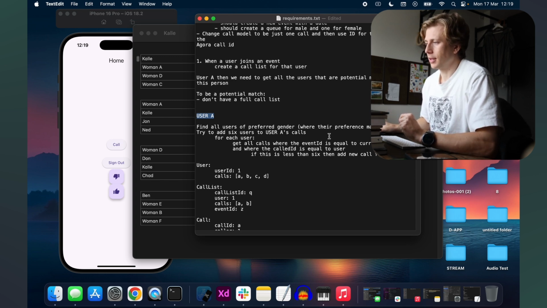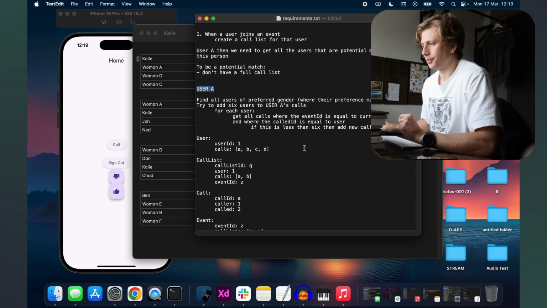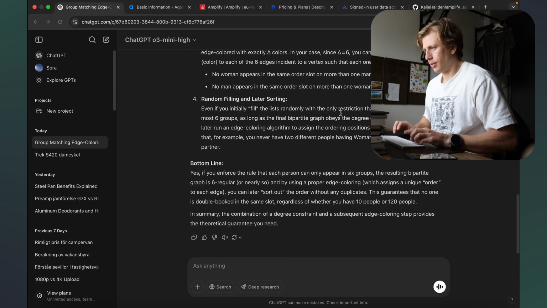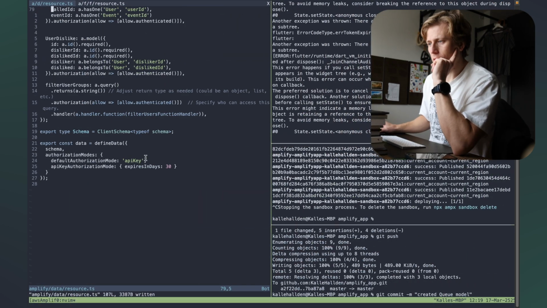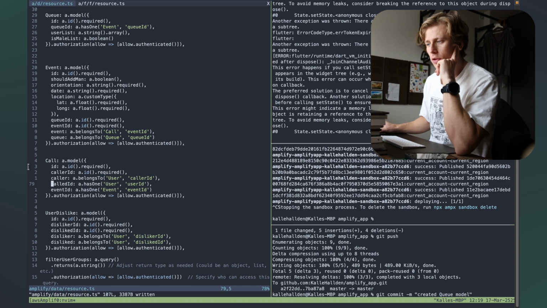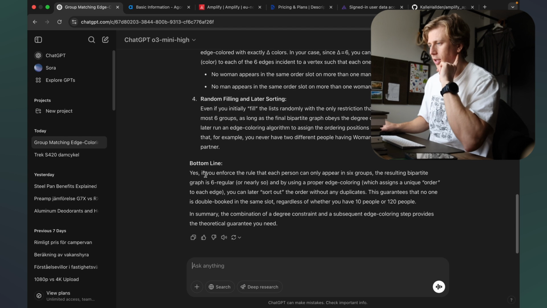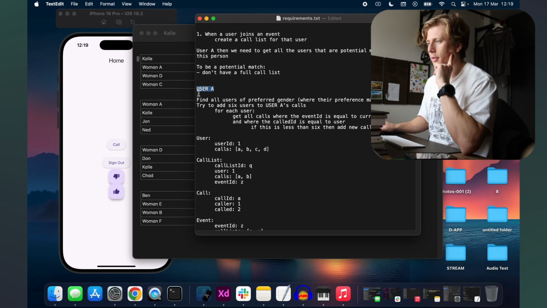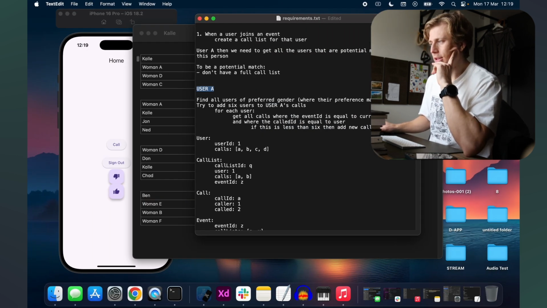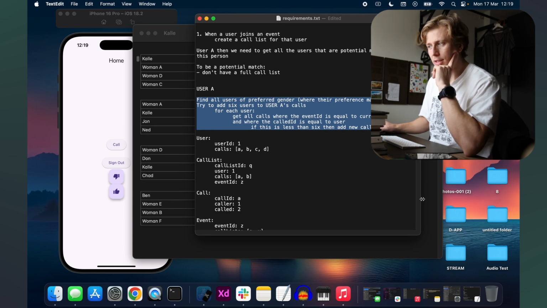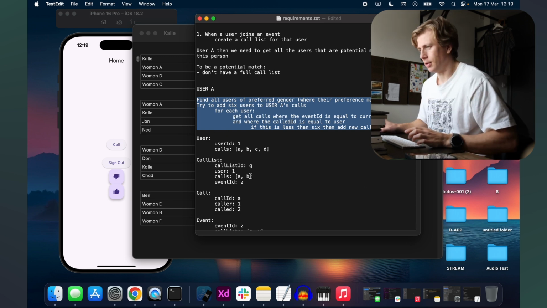But I think this means that we really just need this model, a call, because when we get it from the database, this is probably going to be the way that we do it. So I don't think we need a model called call lists as well. I don't think.